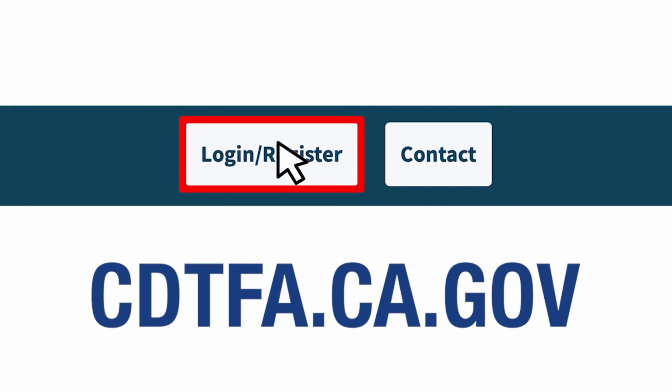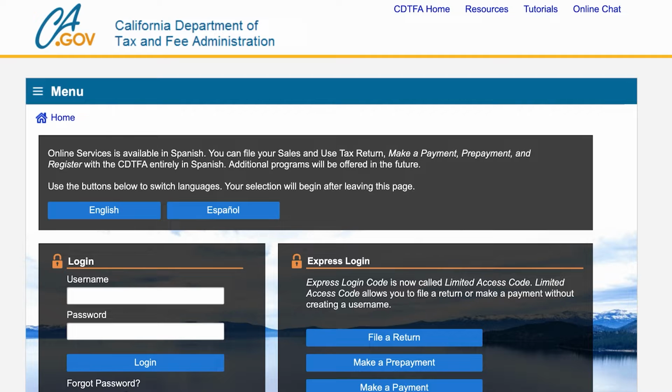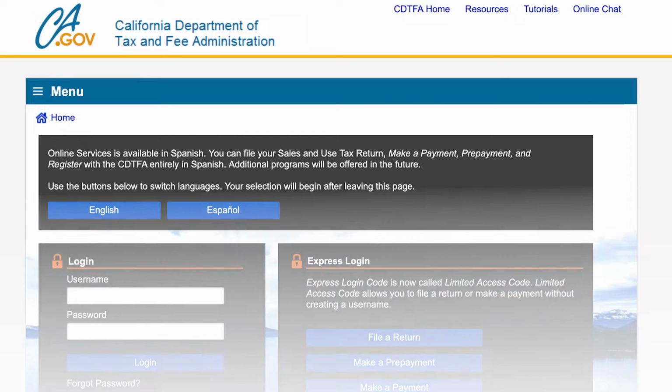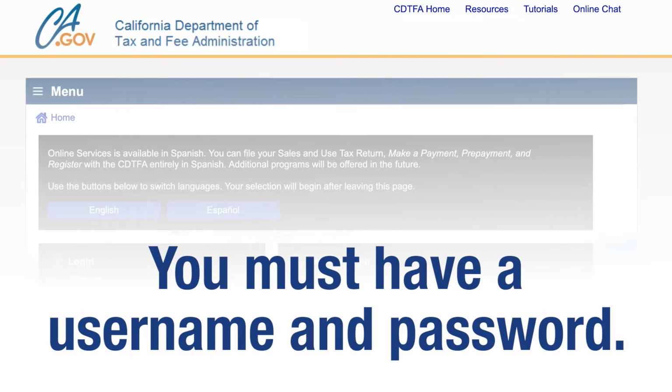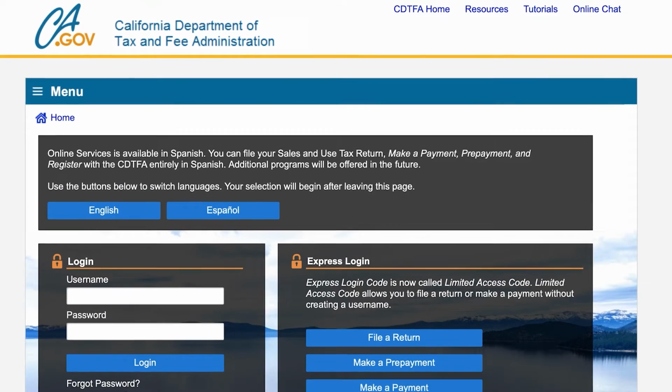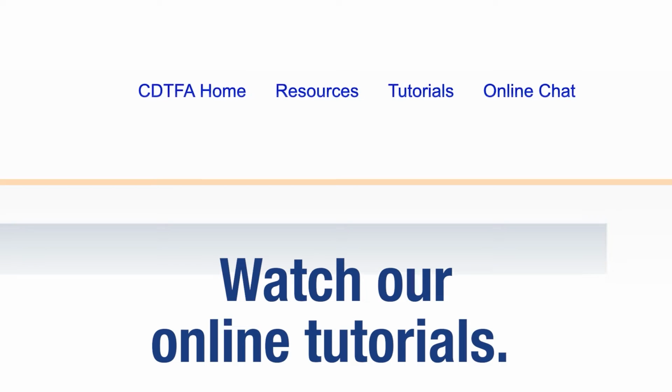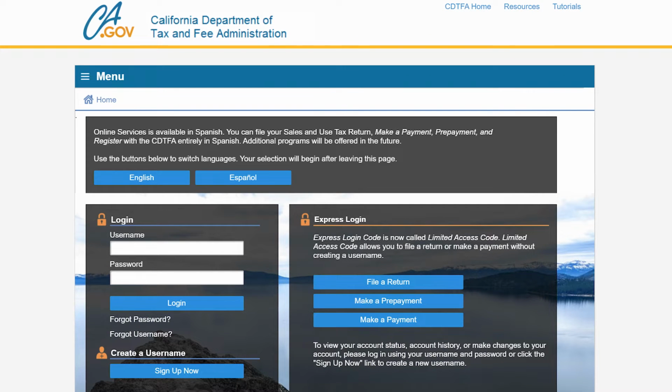cdtfa.ca.gov and at the top, click on Log In. That will take you to the Online Services Login page. You must log in with a username and password. For assistance with creating a username and password, please watch our tutorials online. On the CDTFA Online Services Login page, we will enter our username and password. Then click Log In.